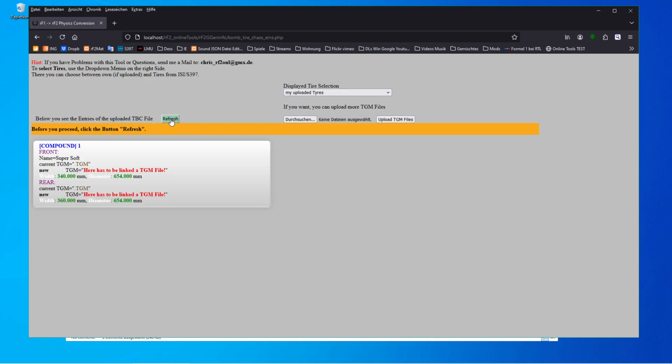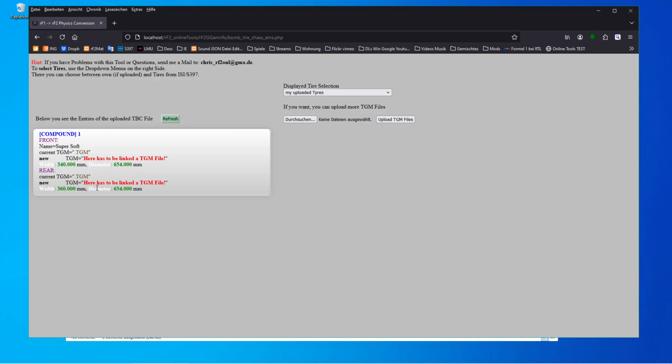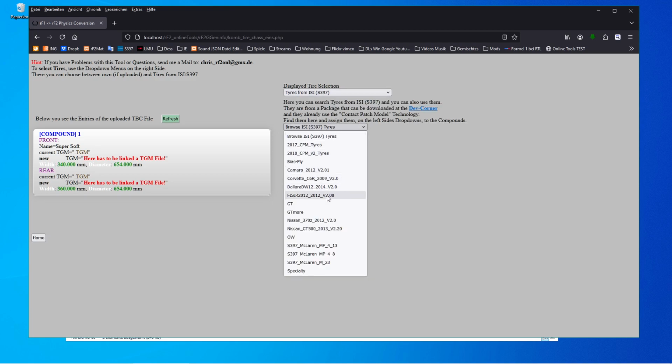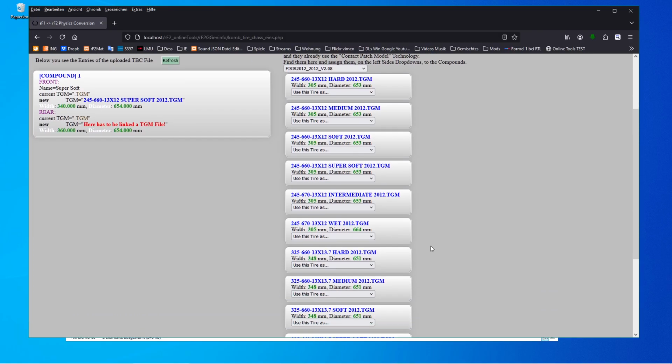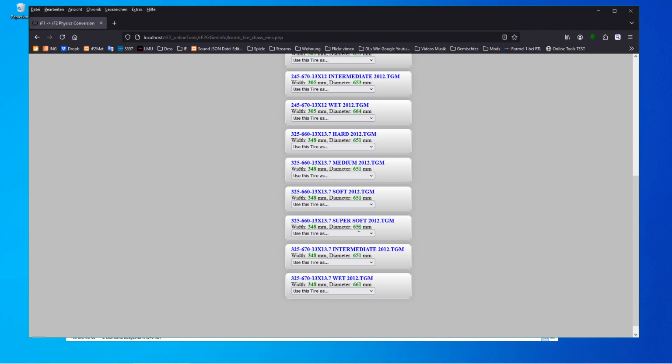So as written, refresh one time. Now you can see no tires are there. And so I select the tires from the FEZR R, it's 2012, and use this super soft. This with a 245 width. I use it as a front tire, and with a 325 width super soft as a rear tire.